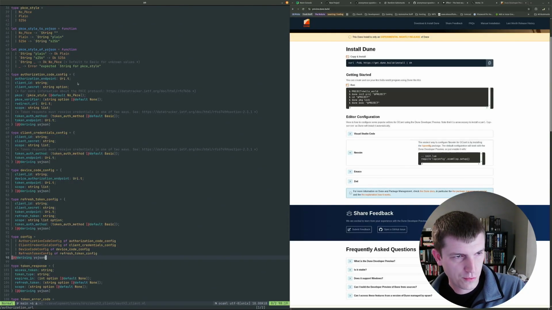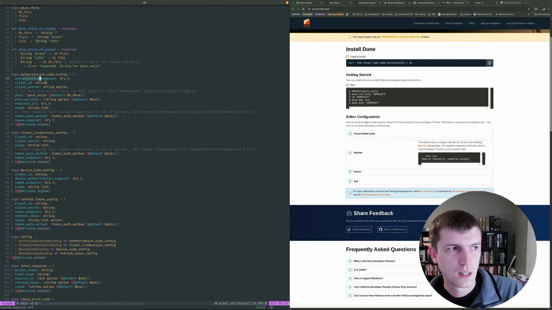The authorization code config looks like this. It just needs all of the important stuff that a normal authorization code flow is going to use. So it's going to have your authorization endpoint. This is where the user agent is going to be sent. Technically, we're the client. It's going to have a client ID and client secret. This would be how it's going to authorize itself with the authorization endpoint.